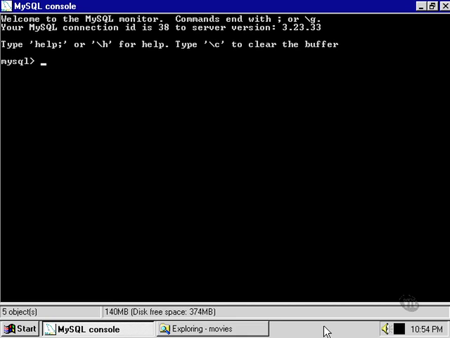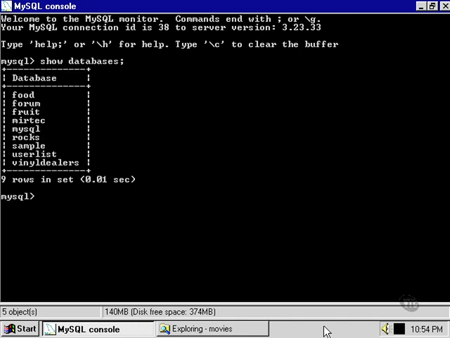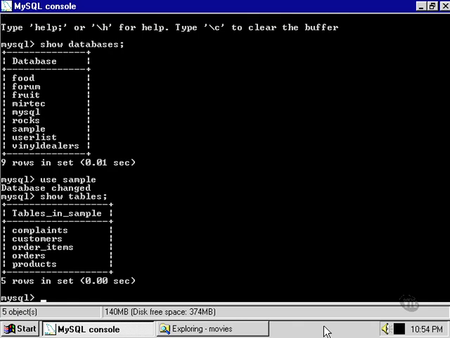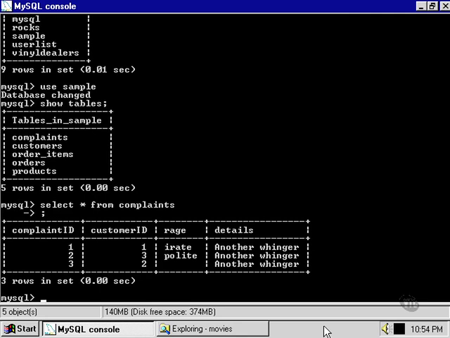In this movie, we're going to take a look at the column types available in MySQL to handle the date and time. Let's go to our sample database and take a look at the complaints table. As we can see, we have 4 columns in there. Now, let's add a date and time column in which we can record exactly when a certain complaint was made.